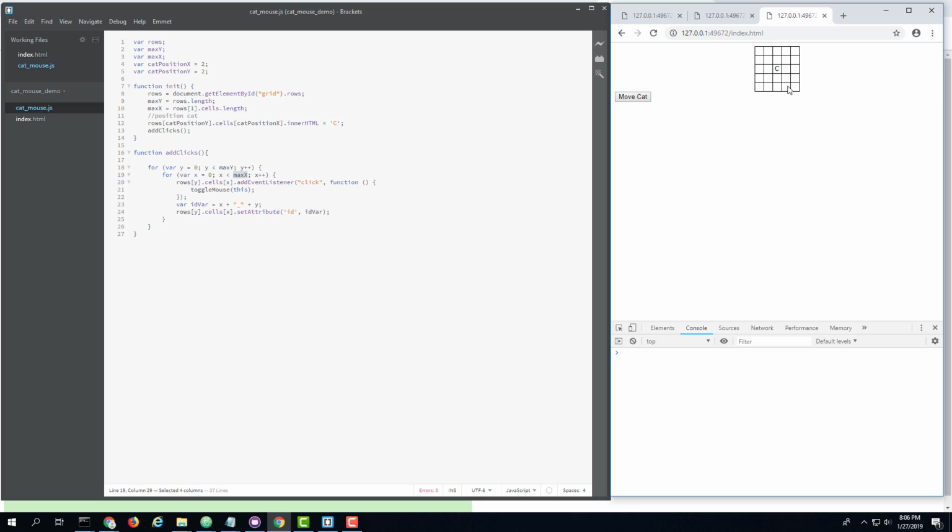If I click on these, notice I'm getting a reference error because the toggle mouse method that is being associated with each cell has not been added yet. So let's add that toggle mouse function. Basically what this is doing is passing a reference to the element in as a parameter, and then we're toggling M on or off with inner HTML. So save that.